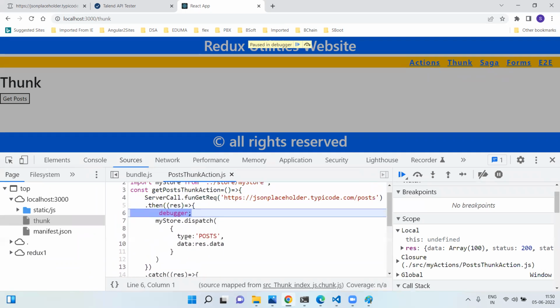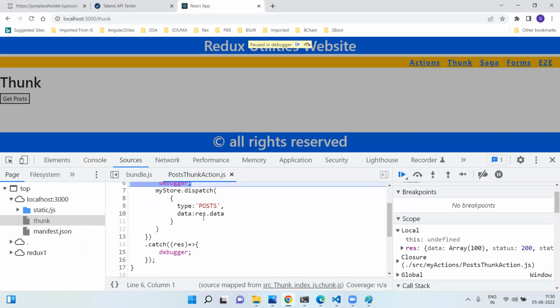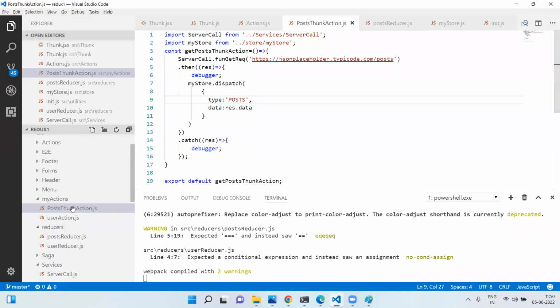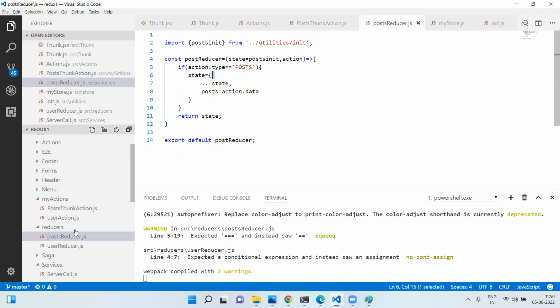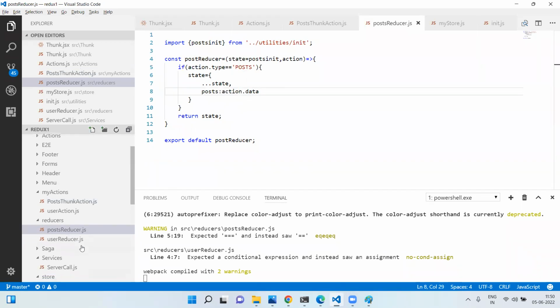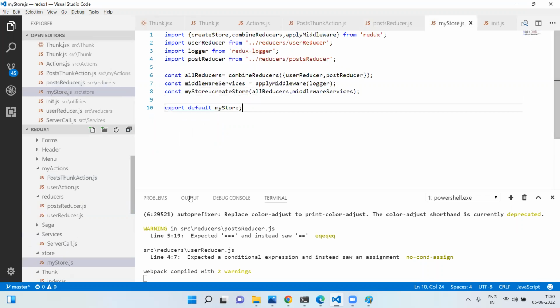After that, type is posts. Yes or no? So when type is post, it goes here to the post reducer, where the action type is post, and it is telling state is post action data. So the reducer name should match. Did we register posts reducer? Yes or no? Go to my store. Its name is posts reducer. See here, guys. Its name is what? Posts reducer. Yes or no?